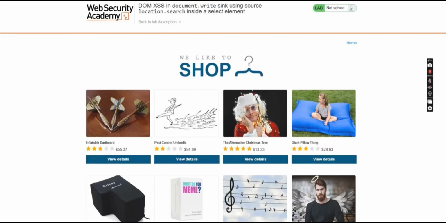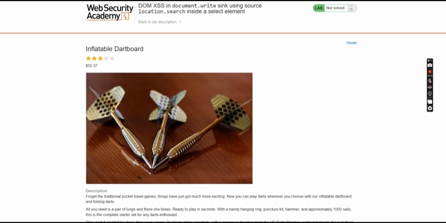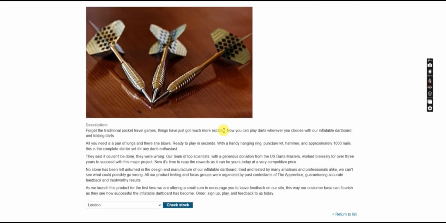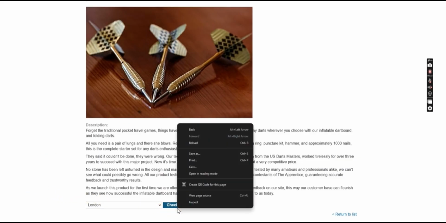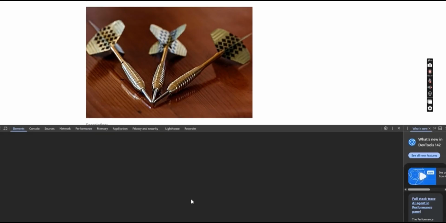For the next part, once we're logged into PortSwigger Academy, we start Burp Suite and open the lab using the embedded browser. After we click the access the lab button, the store page loads showing multiple products, and we can select any item by clicking view details. When the product page opens, we look for a button labeled check stock. To analyze how the page works, we right-click the element and choose inspect.